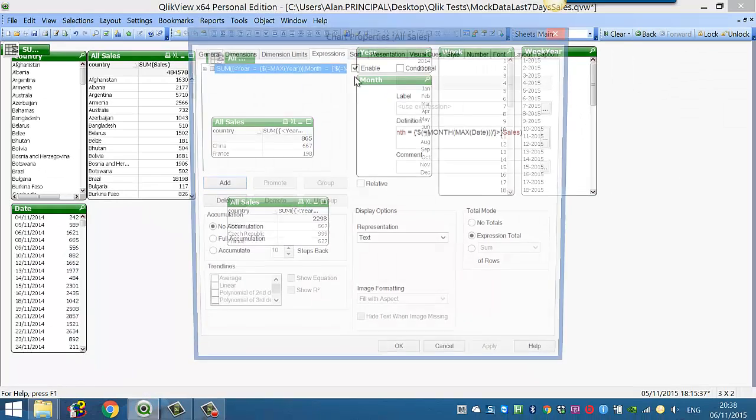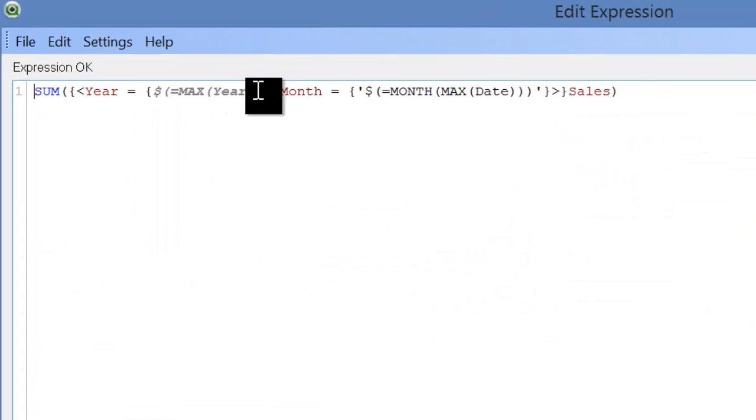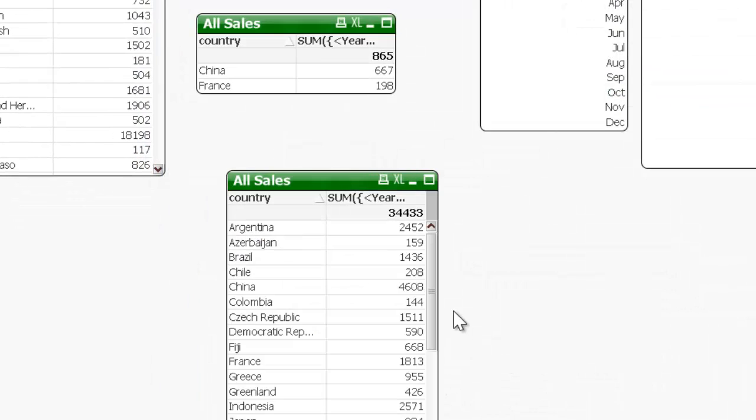Again, what we could do is go back in, and we could maybe put in minus one to get sales for the same period, same month last year, so year 2014 and month November.